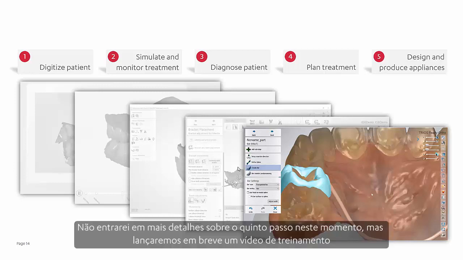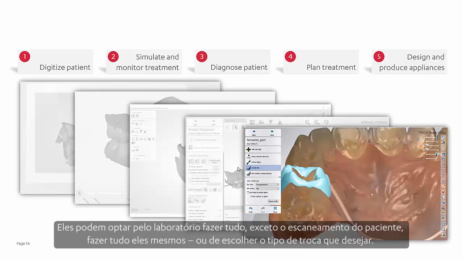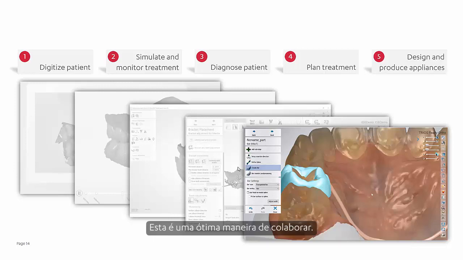I will not go into more detail about the fifth step at this point, but we will be releasing a training video soon that will explain exactly how the orthodontist has full flexibility in the workflows regarding this step. They can choose to make the lab do everything except scanning the patient, or do everything themselves, or choose every permutation between. This is a great way to collaborate.